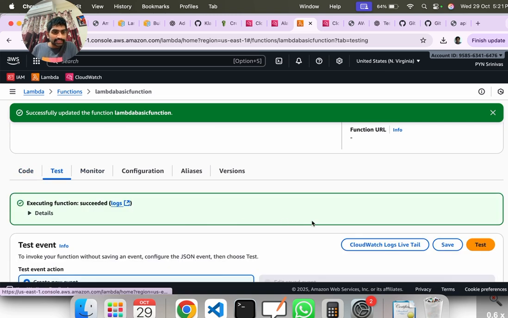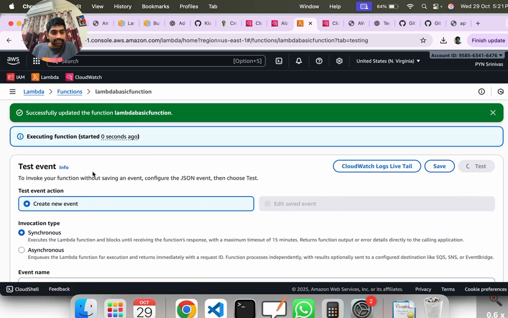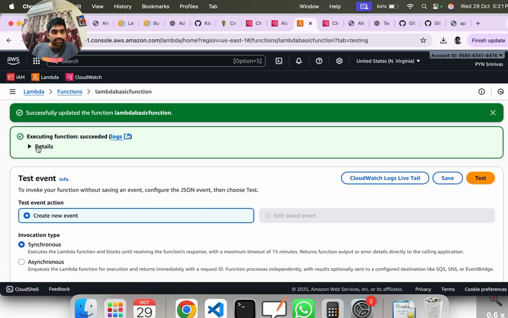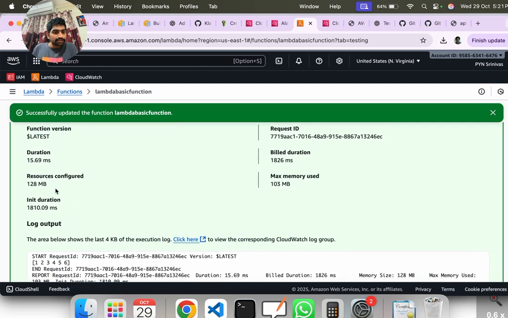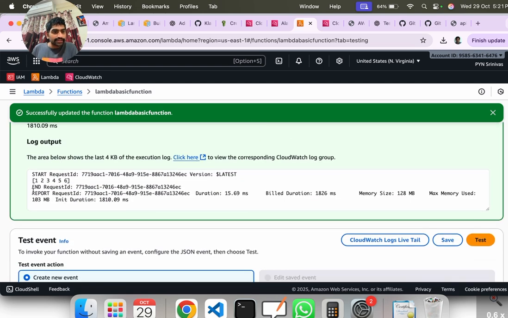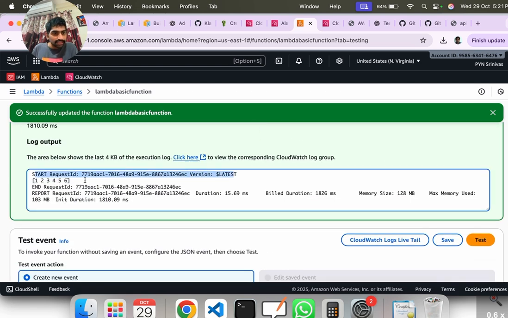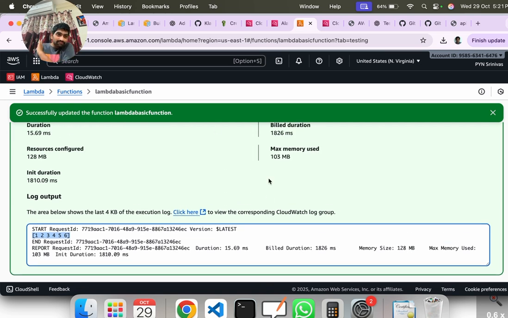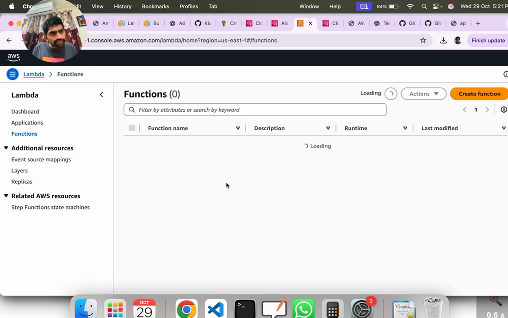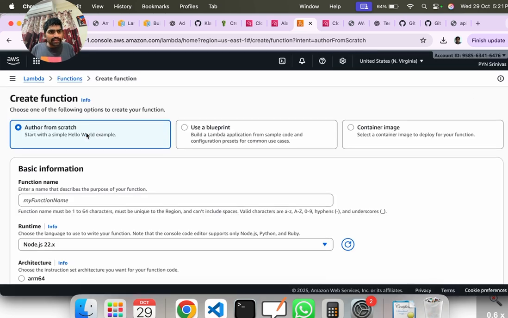Now if I click on test here, see details, see this particular NumPy array has been successfully created. Start request ID, this has been successfully created. So this is how you can use the Klayers approach with the ARN number. Very effective. I will take one more example for you guys to make you understand this. I will create one thing here.